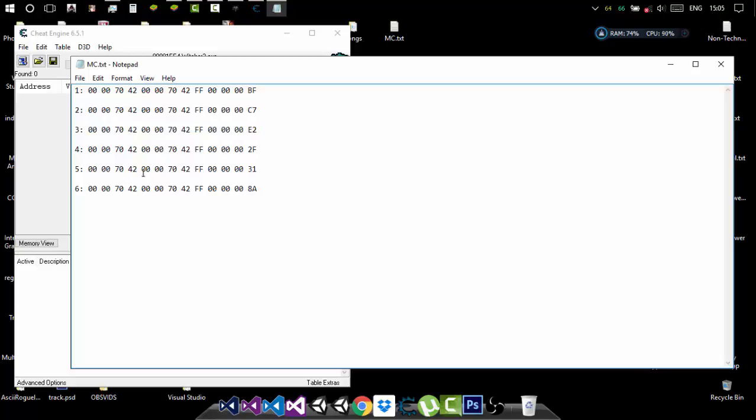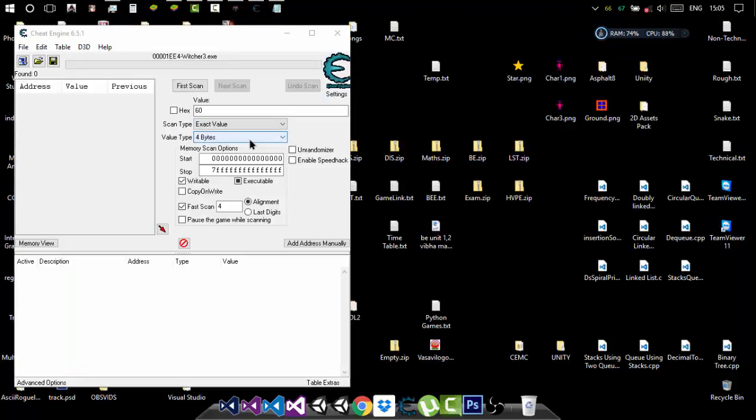For my version of Witcher 3, the first AOB is working. You might try with different AOBs in this list. I'm going to show you how to do it. Select any one from the list. I'll put the list in the description. Go to the value type, set it to array of bytes, check the hex checkbox, and paste the array of bytes from the list.